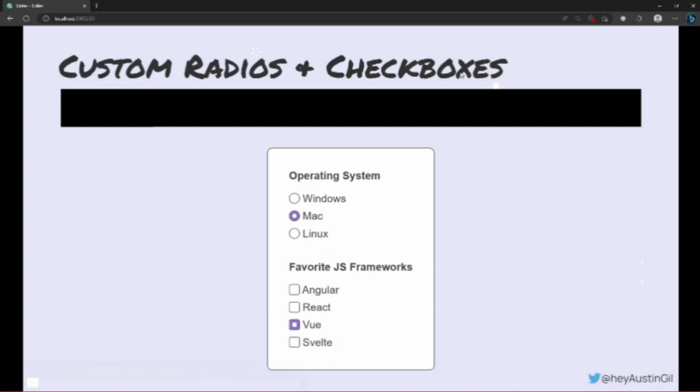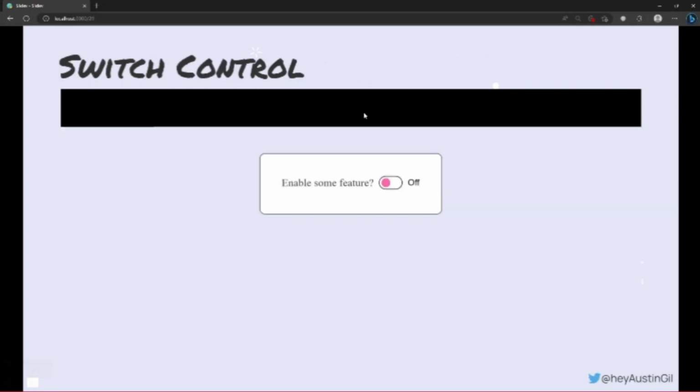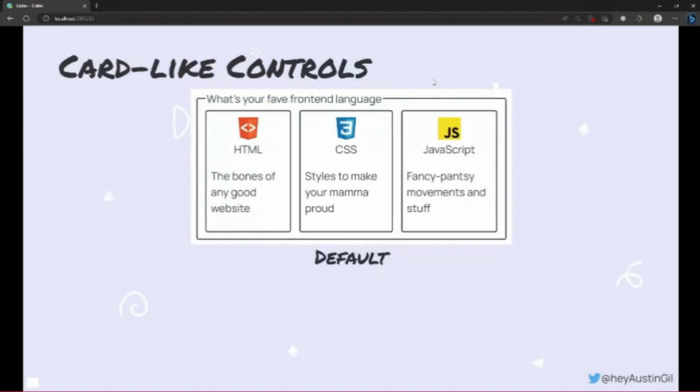in addition to actually communicating that these are radios and checkboxes and how they work. So another example that you see frequently is this sort of switch toggle component. And once again, very accessible, easy to get to with just the keyboard, and it communicates its state to assistive technology, which is pretty nice.